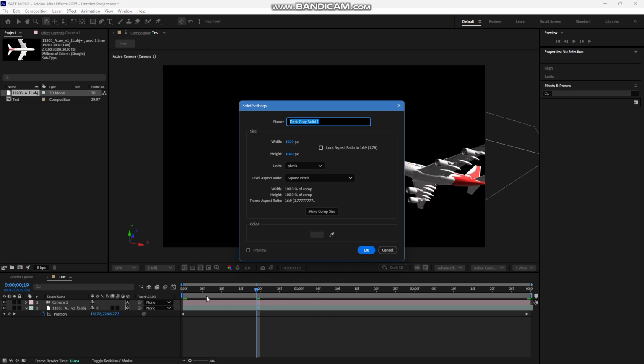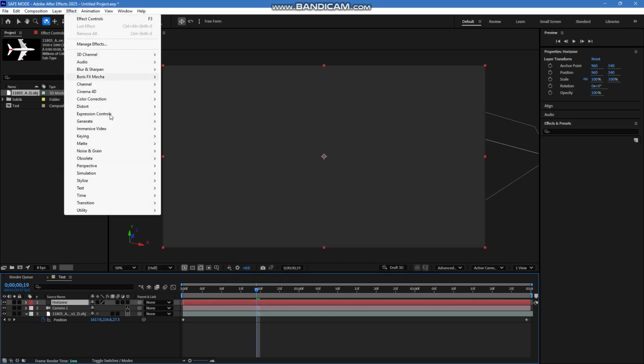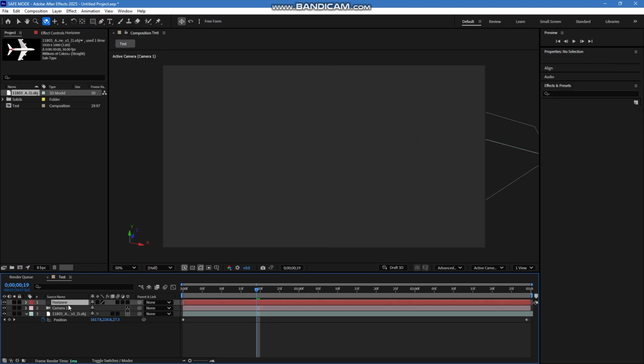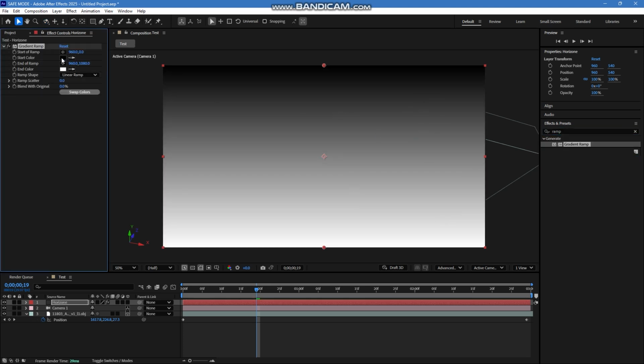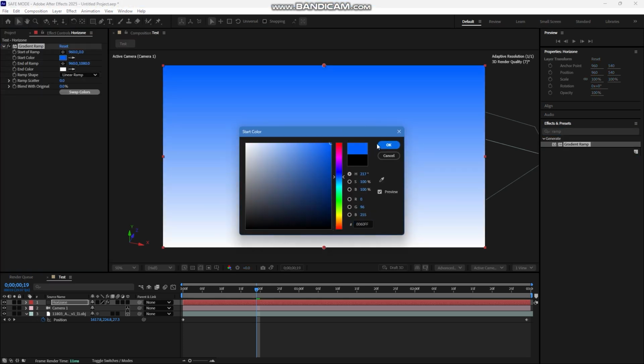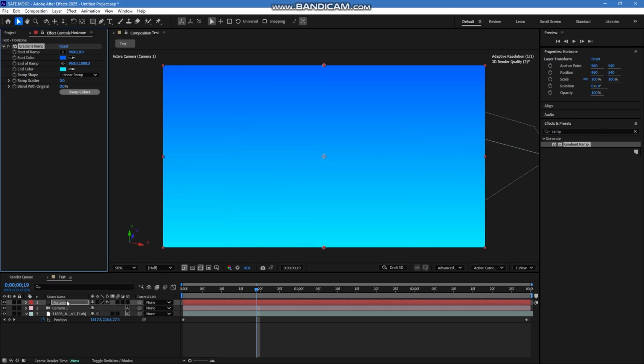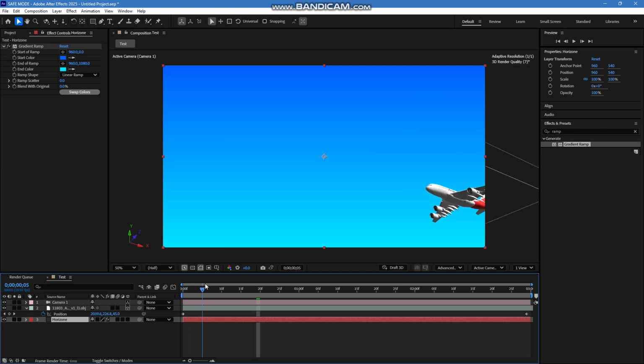So how to add sky? Press Ctrl plus Y right here, name it horizon, enter, go to effects and presets, click here and write ramp. Ramp, double click, change the sky color like this, and change the bottom one like this. Move it down here, and now play.